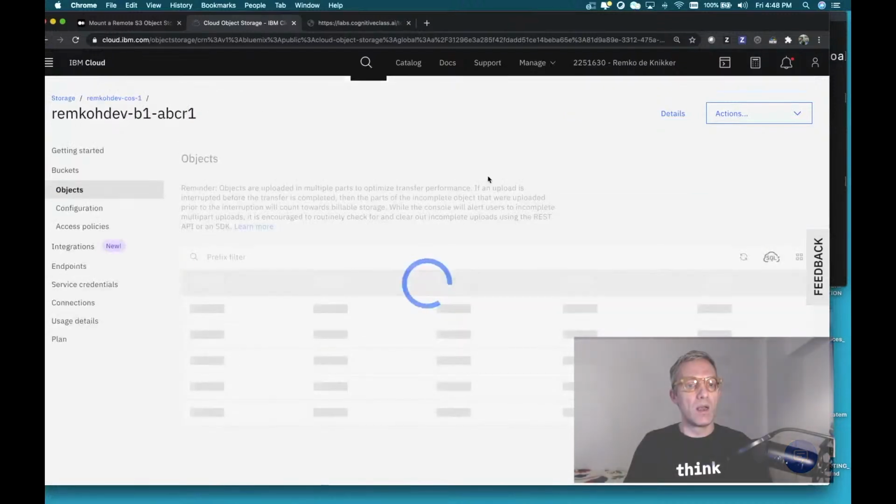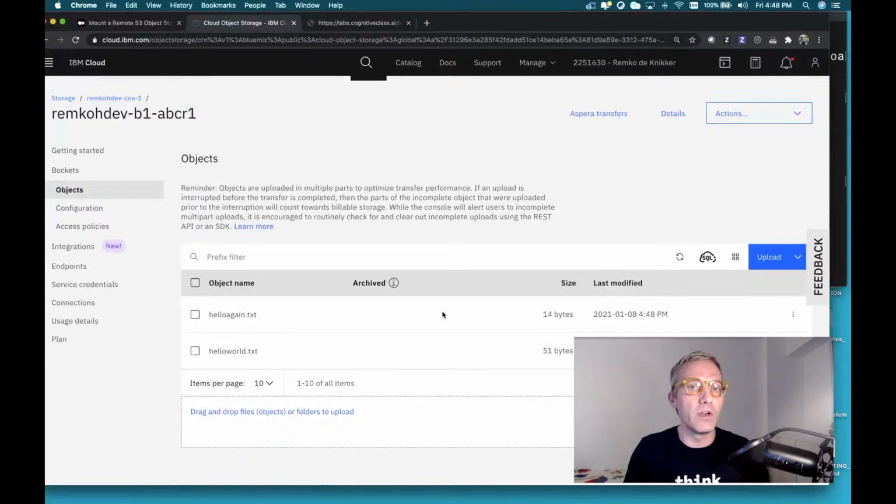So who knows? Anyway, I hope you learned a few fun things in this tutorial. This demystifies a little bit how the IBM Cloud Object Storage plugin works, and hopefully also the s3fs-fuse plugin that you can use to mount object storage as a local directory.